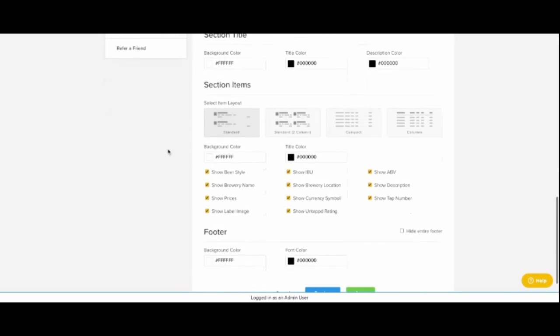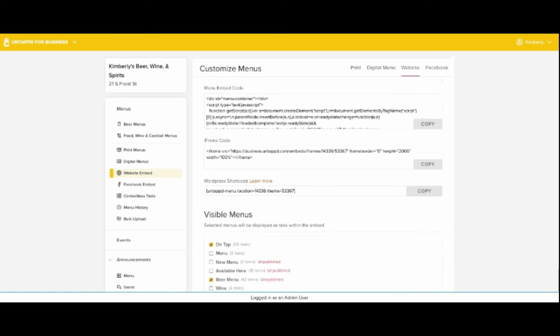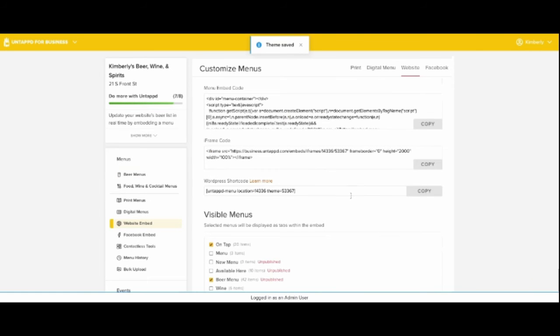Just like with the other menus you can create, you can decide what items about the beer will show up in the menu. If you want to see what this will look like before it goes live, you can hit the preview button in order to see a copy of this menu as it will appear on your site. But when you're done, click the Save button and all of your changes will be reflected. You don't have to unpublish and republish your menus if you're making changes to your website embed.